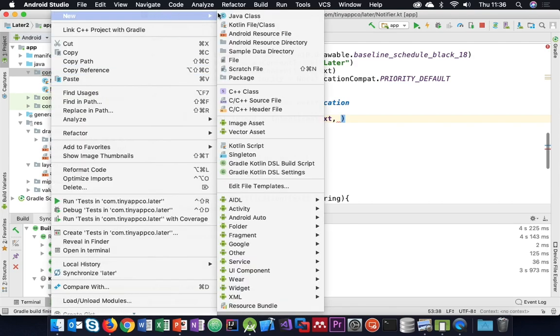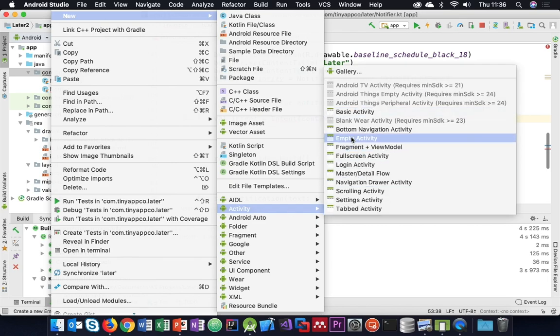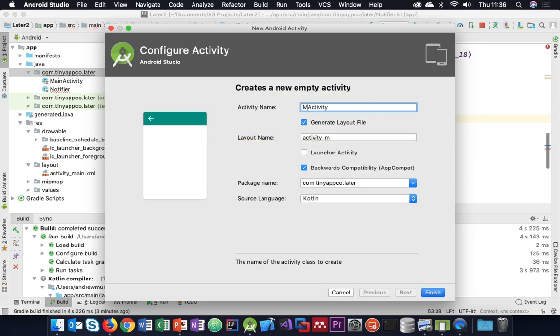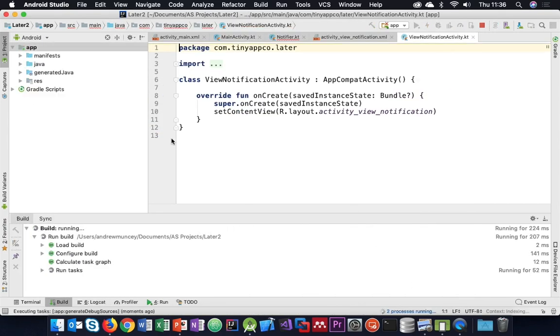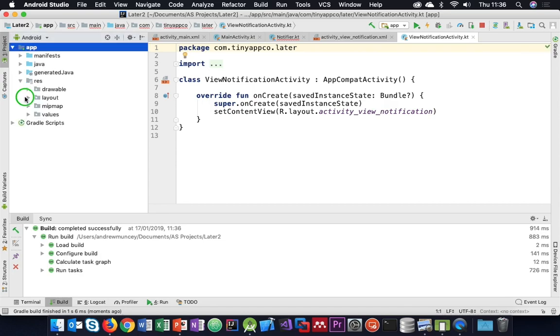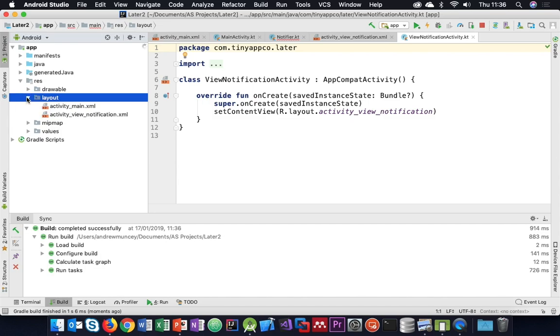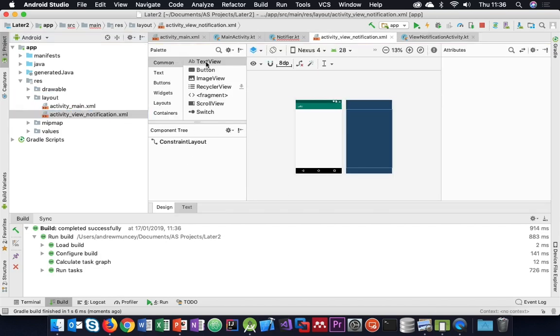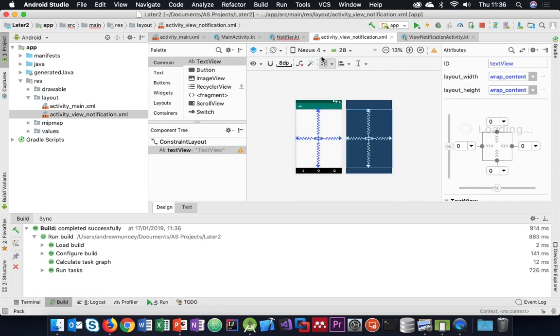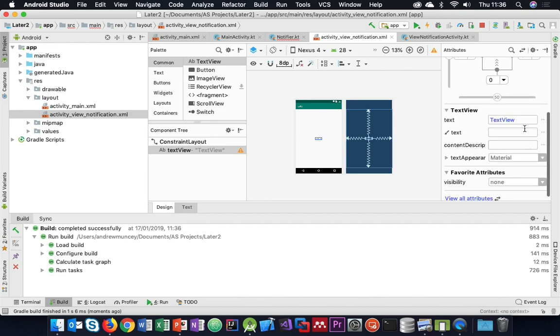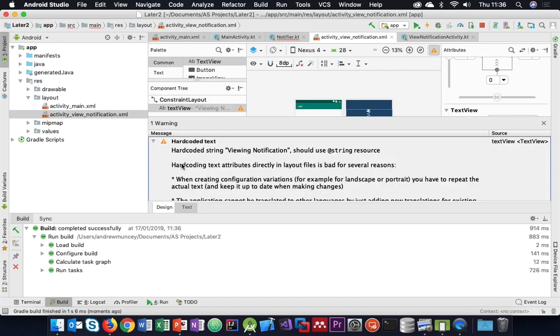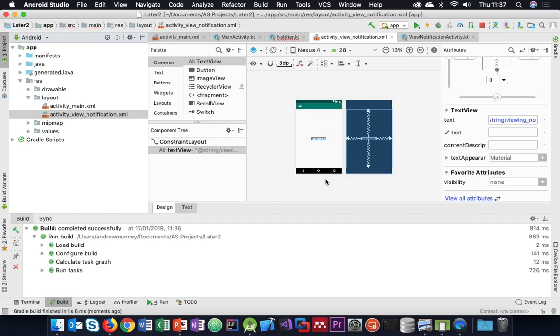So I'm just going to quickly add a new activity. We'll do new activity, empty activity. I will call it view notification activity. Okay, and then let's have a look at our layout, activity view notification, and I'll just whack a text view in there, right in the middle. I'll just put some text in for now: viewing notification. It's going to complain, isn't it? So I'll fix that. Okay, so all it's going to do is just pop up with viewing notification in the middle of the screen, just to kind of prove it works.